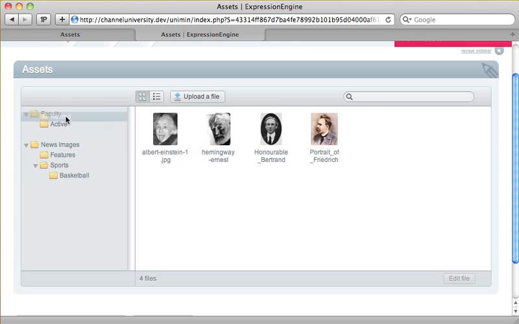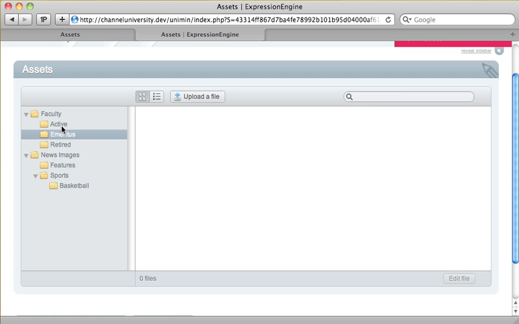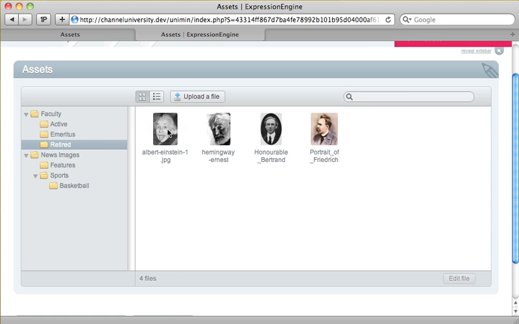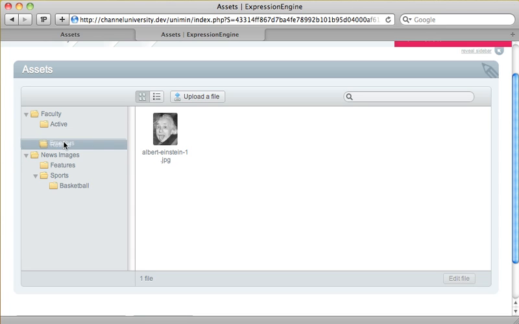I can also drag and drop folders, so if I wanted to put retired into active, I could do that. And it's really easy to create a new subfolder. So if I wanted to, let's say, create emeritus, for special retired faculty members, let's drag Albert into that. And if I wanted to put emeritus into retired, I could do that. So I'm dragging and dropping folders.